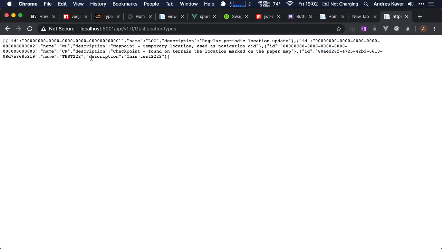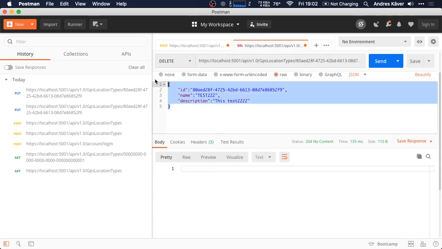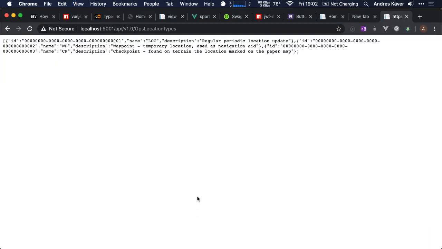So I got this test 22222. And now the final one. Delete. That one doesn't have a body. It can have a body, but it doesn't. It does ignore it. So let's send it. 200 doc. Yep, I got back the reply. That's correct. It will send back the one which was deleted, and let's refresh it. Yes.